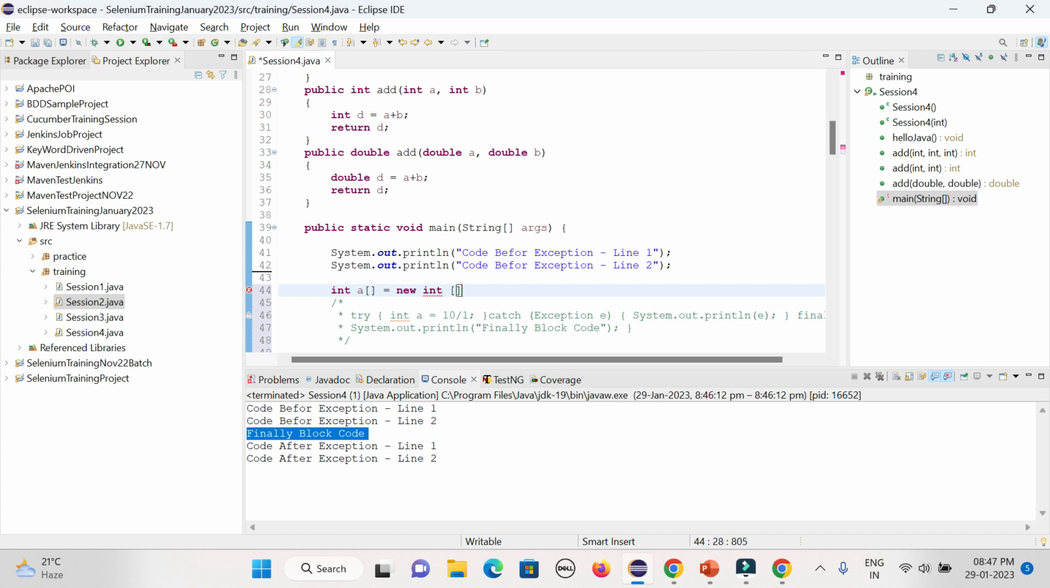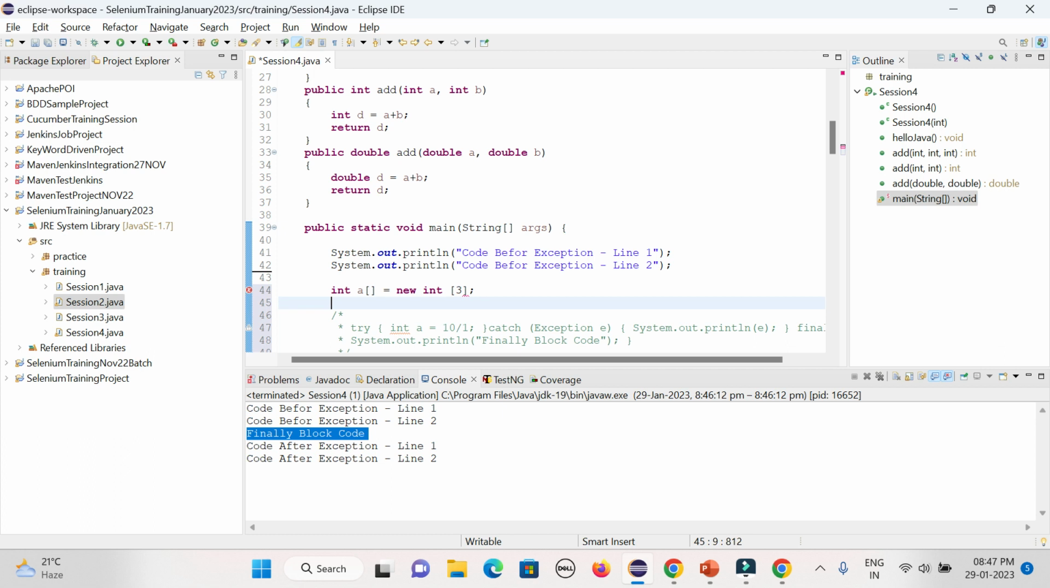So I'm giving something called 3. Size is 3, so 0, 1 and 2, right? Then if I want to add the value in the fifth place, it will throw me the error, right? Because it is array index out of bound.